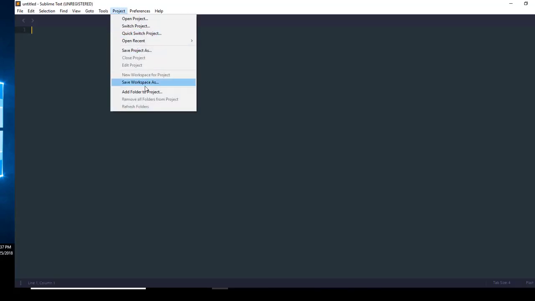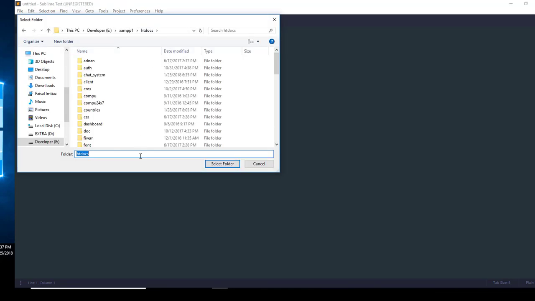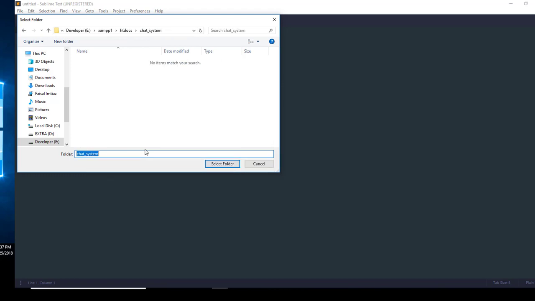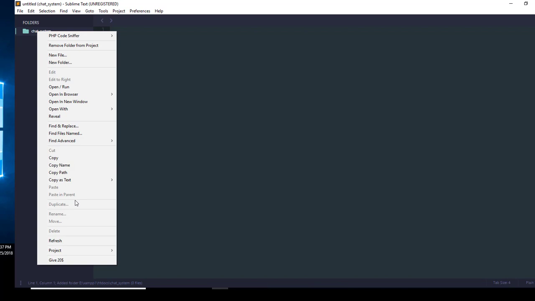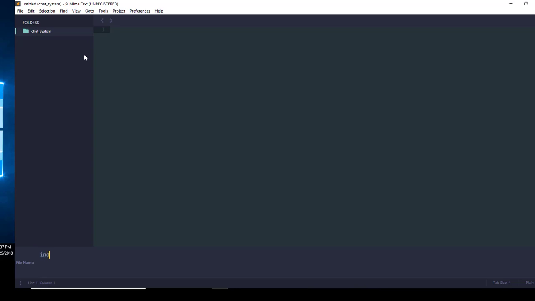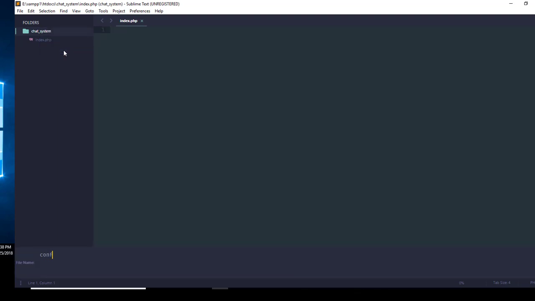First of all, I want to add this folder inside my Sublime Text. Okay, so xampp, htdocs, chat_system, and select it. So it is now selected. Let's start creating some files. First file will be, where's the new file? That will be index.php, of course. Next thing will be config.php, where I'm going to write the connection with my database.